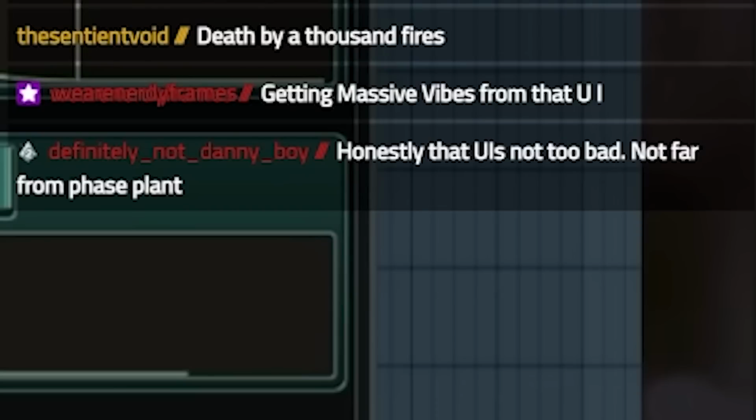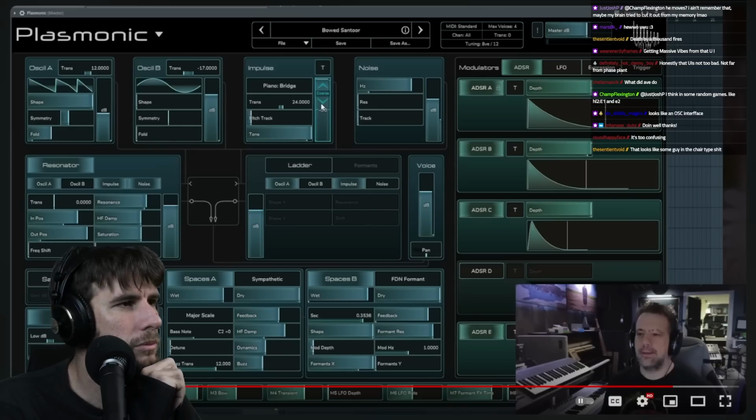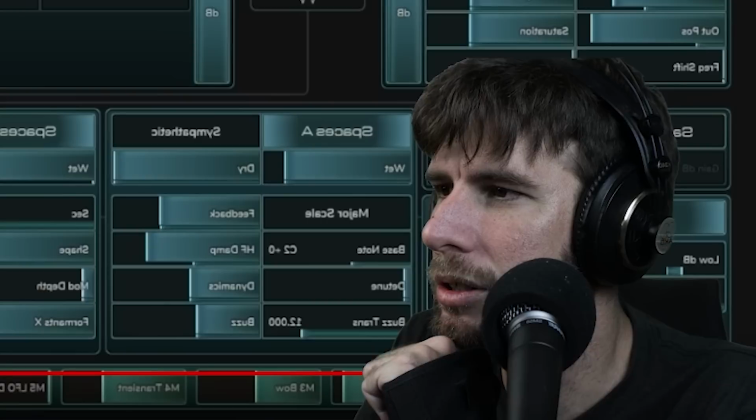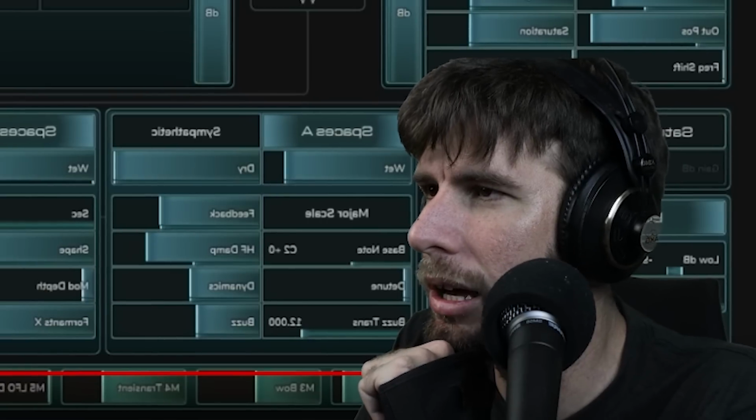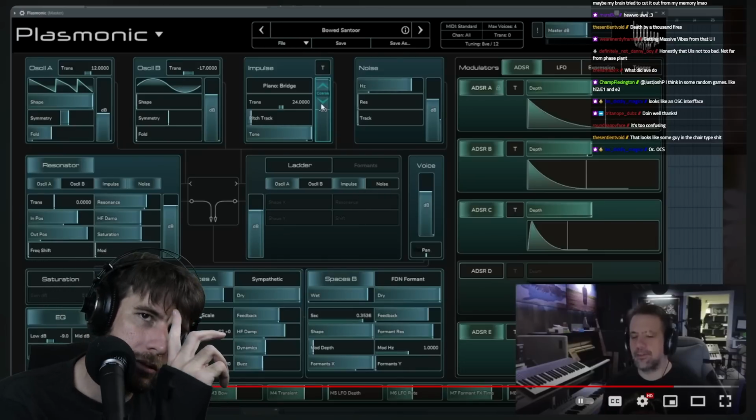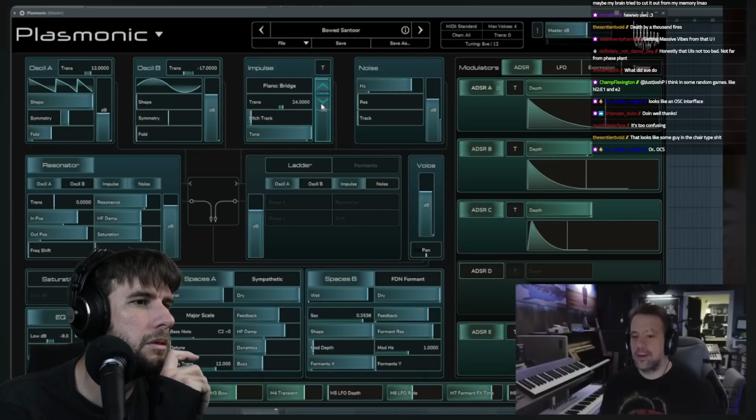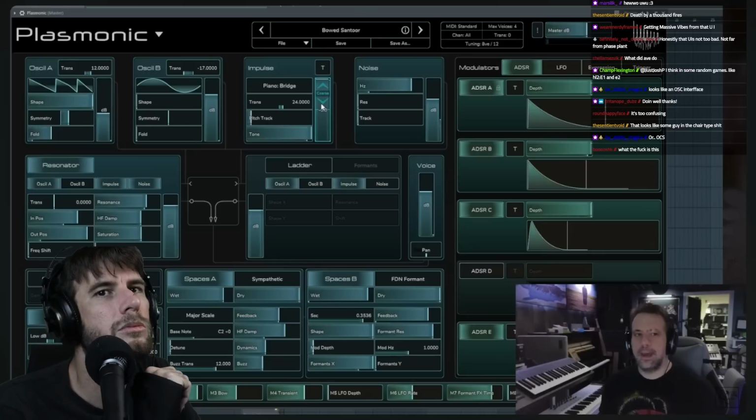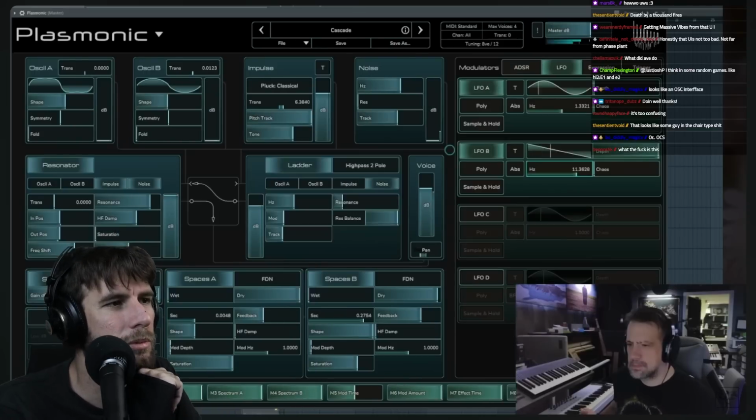Honestly, the UI is not too bad. Not far from Faceplant. But the problem with this here is everything kind of blends together. There's very little color distinction. You know, you have to read the text for everything. A powerful contender for sound design or just making crazy pads or crazy sounds using a physical modeling engine.